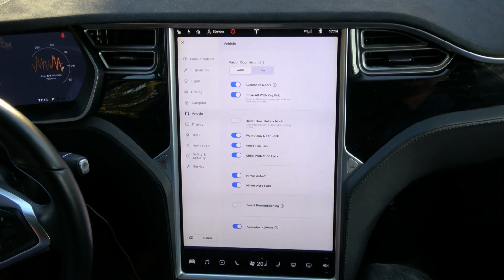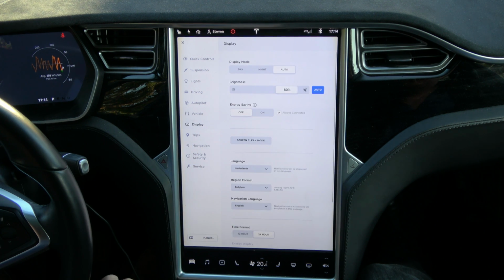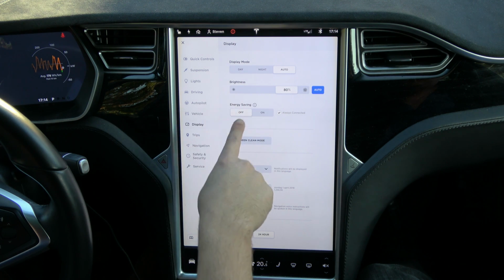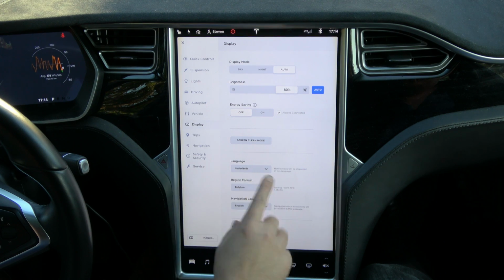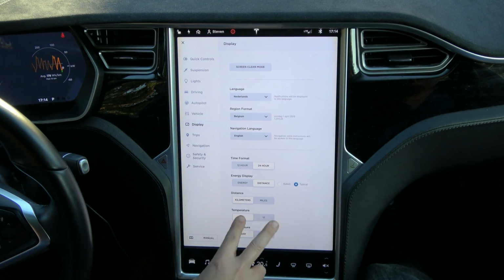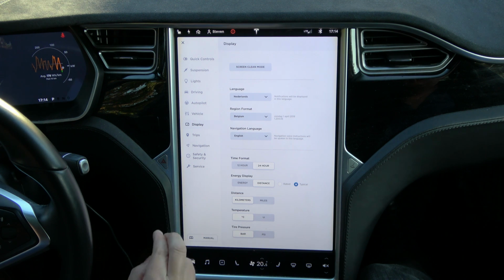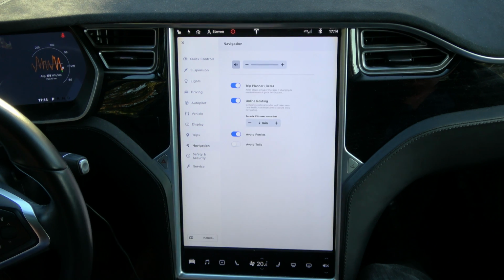As for vehicle, so same thing here. All the settings are here. Display settings, that has changed quite a bit. So we used to have the energy saving, the brightness, and the display mode more or less. But now the language and time format, distance format, temperature format, and tire pressure is all on the display tab, basically. Trips is still the same.